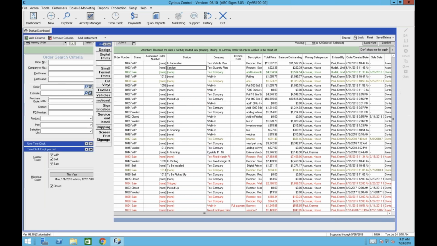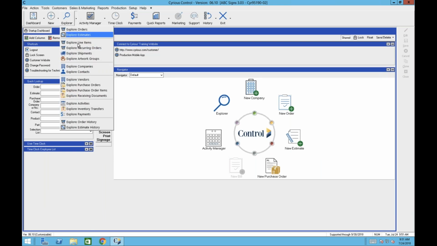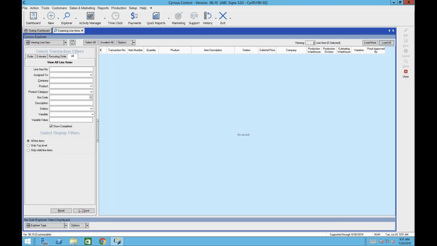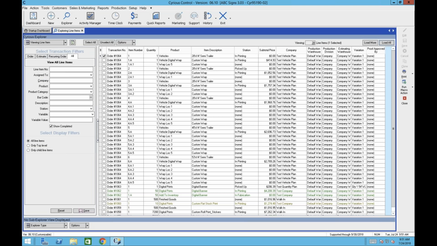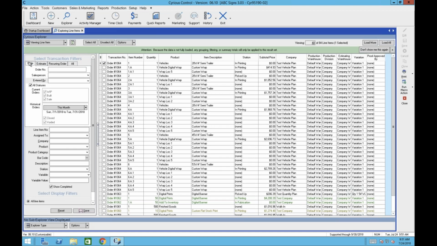You can also look at the Explorer line items. Now here you can do that at the order level, at the estimate level. If you're at the order level, you can choose which statuses you want to look at. So if you want to look only at the items that are in WIP, now that's what you're seeing.